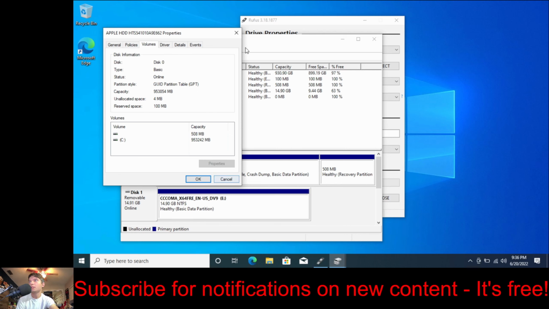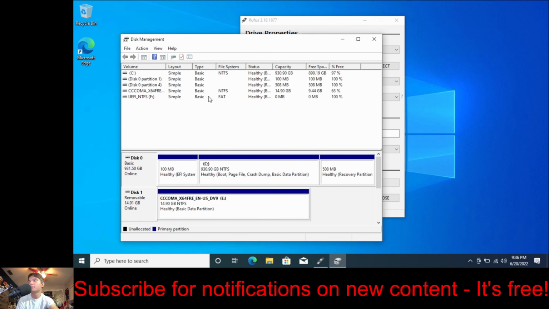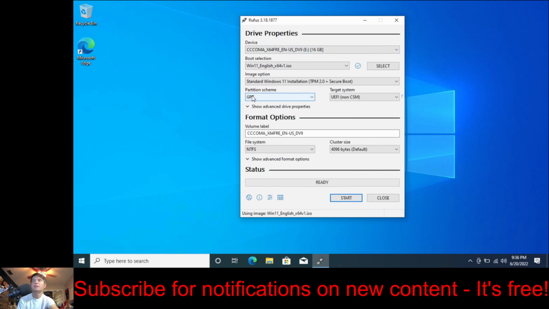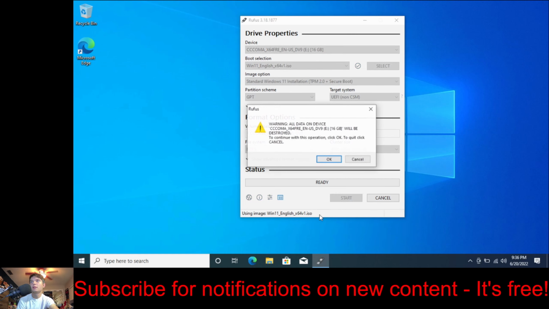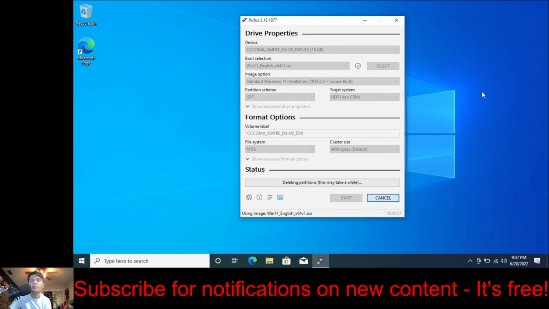Then we will click this X right here, and we will then close out of disk management, and I'm going to select GPT right here, and then we don't have to do anything here, we don't have to change anything here, and then we can essentially just click Start, and this will warn you that all the data on the drive is going to be wiped. So make sure that you've backed up all the files from that flash drive, and then you can click OK, and it is going to wipe the drive.